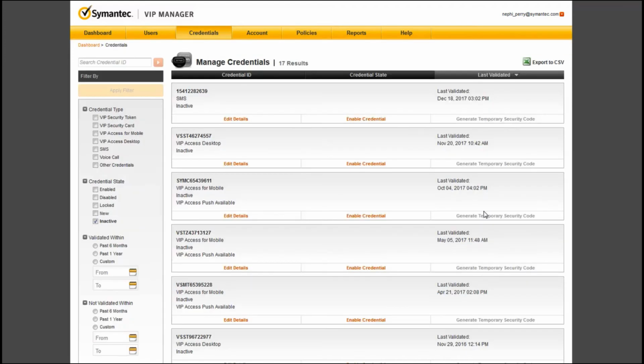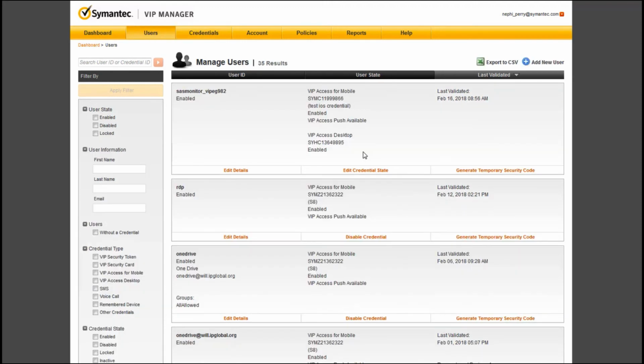Another important thing to notice is that there is always going to be a different result for your total credentials and your total users. Notice on this screen we have 17 credentials registered on this test account. Notice on the users page that we have far more results, in this case 35 results. This indicates that we have more users registered than we have credentials registered to those users. This may lead you to wonder which users don't have credentials.